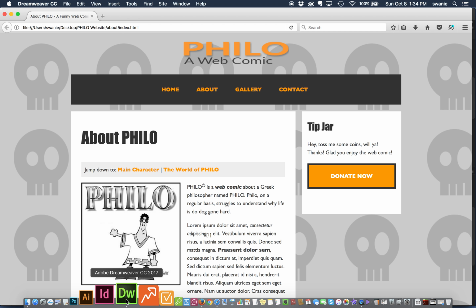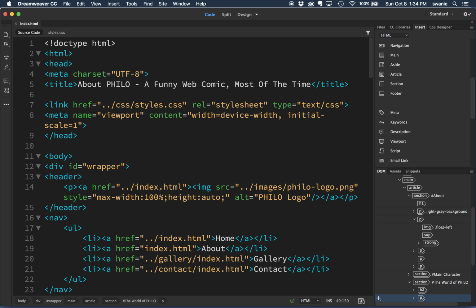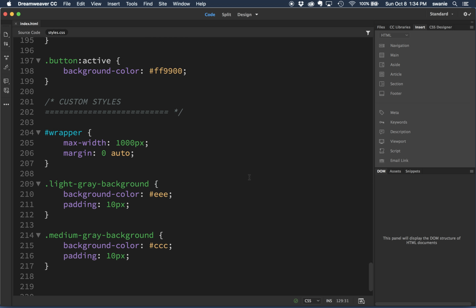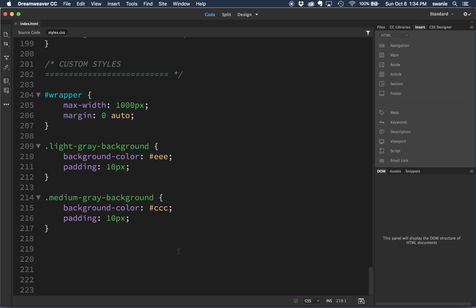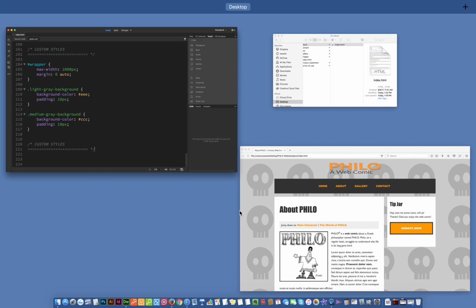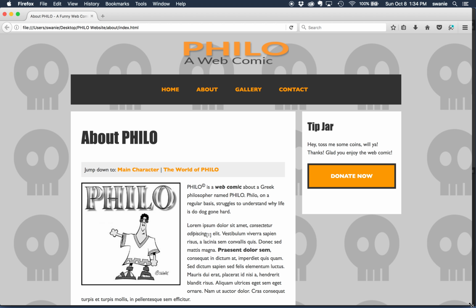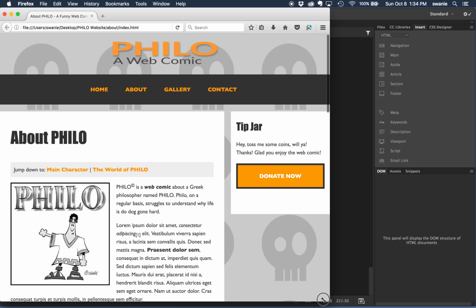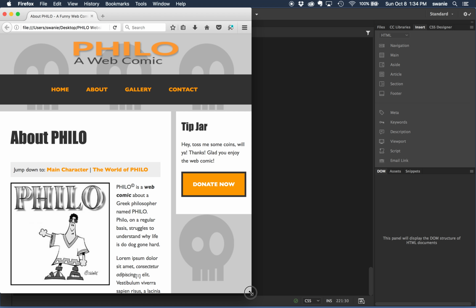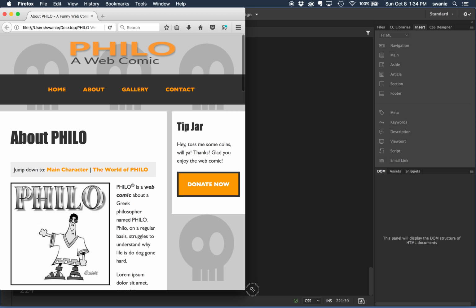Okay, so let's go back to Dreamweaver. And we're going to go to our style sheet. And at the very bottom, we're going to take advantage of the cascading properties. And after our custom styles, we're going to create our first media query. And where we want things to change first is right about 768 pixels. That's about when things start looking a little tight, a little too narrow, maybe somewhere in here.